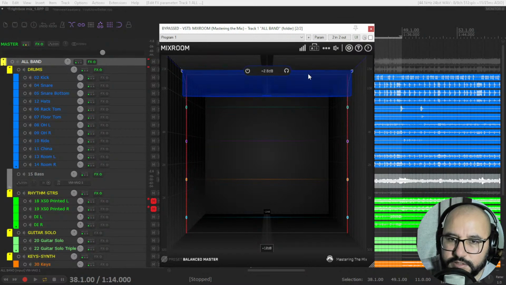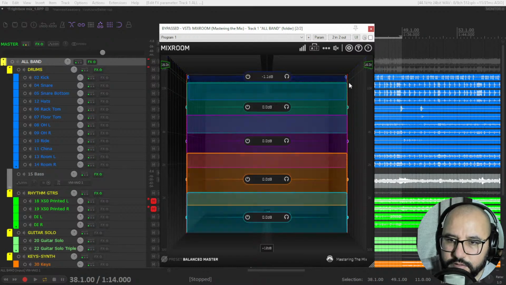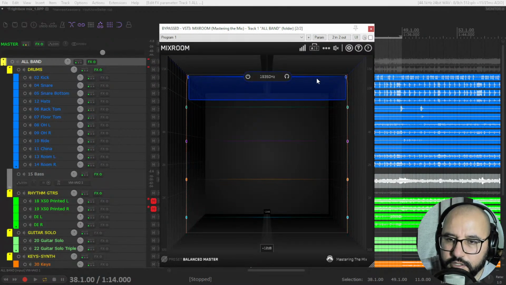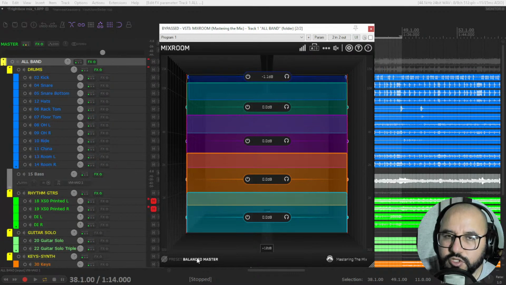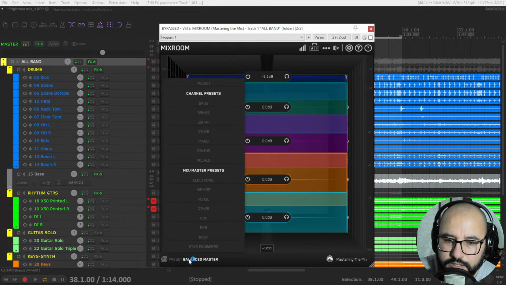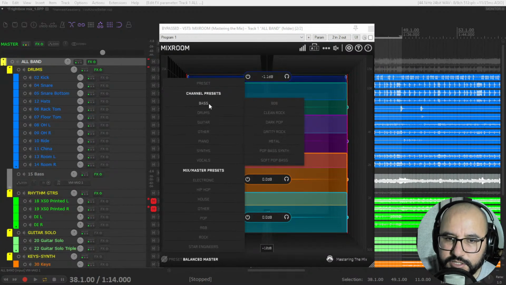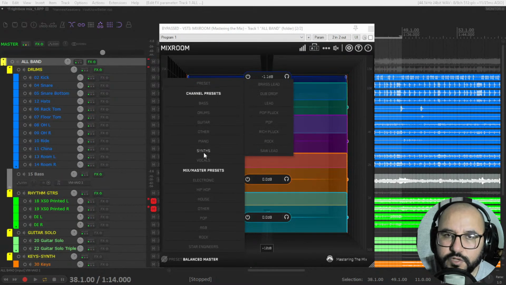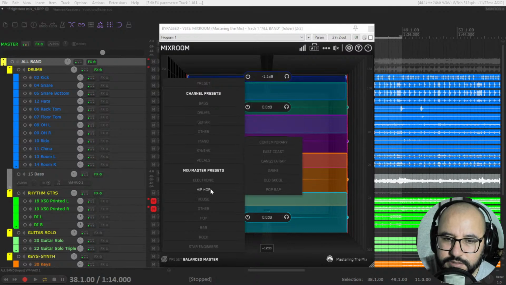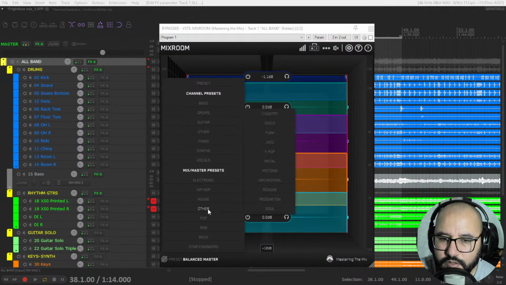You boost or cut like this, and you have the frequency there that you are targeting. Also here you have an intelligent equalizer that will give you some EQ matching options, right, for individual instruments such as bass, drums, guitars, piano, synths. And you can also match electronic mixes, hip-hop, house, other like metal, reggae, stuff like that.